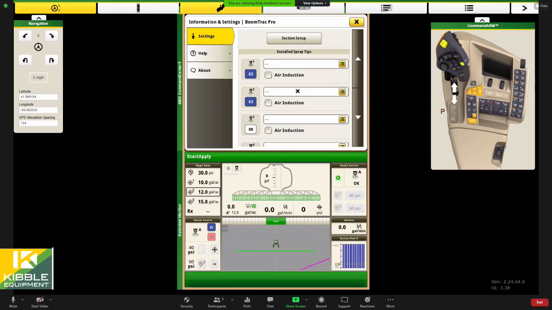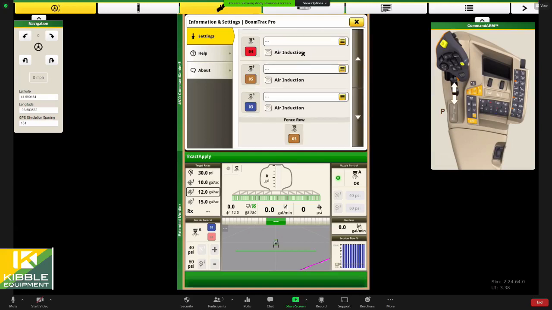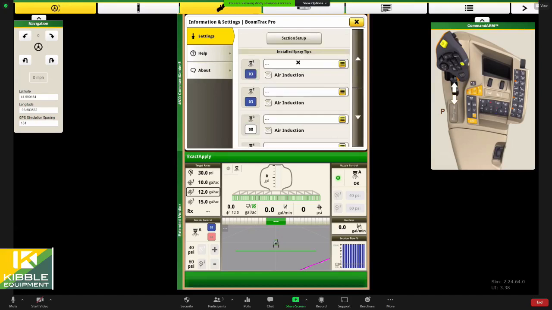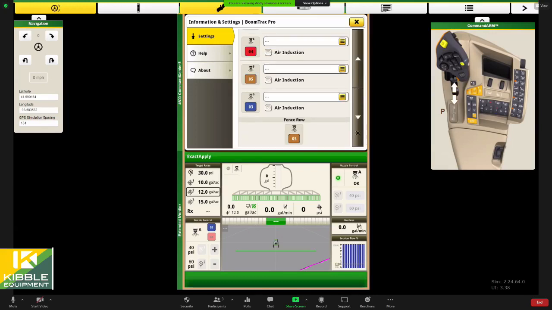The one thing we can do with an Exact Apply machine is label our tips and where their placement is. That's under this setup tab. Quite often we kind of know what our tips are, but we can go in here and name it. If we had an air inducted tip, we could identify that. So if we had two different number 3 nozzles on here, I could identify if one's air inducted and one's not, so I can keep that straight if I ever wasn't sure from the cab which one was which. So there are a few things like that you can put in, your fence row nozzle.